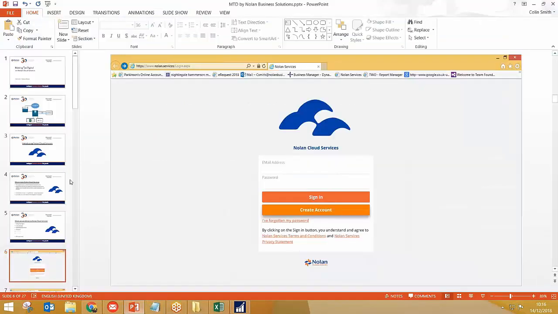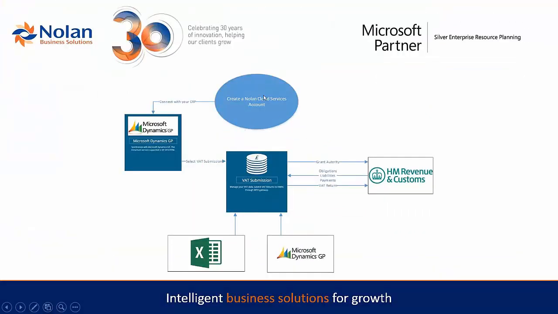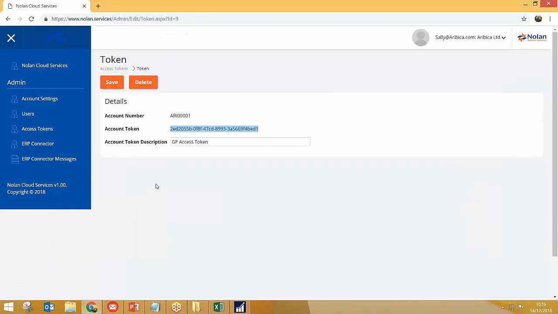And if we just go back very quickly to my diagram right at the very beginning, we've created an account in Nolan Cloud Services, we've connected to GP, and now the next step is to go into our VAT submission and grant authority with the HMRC. Let's go back to Nolan Services.